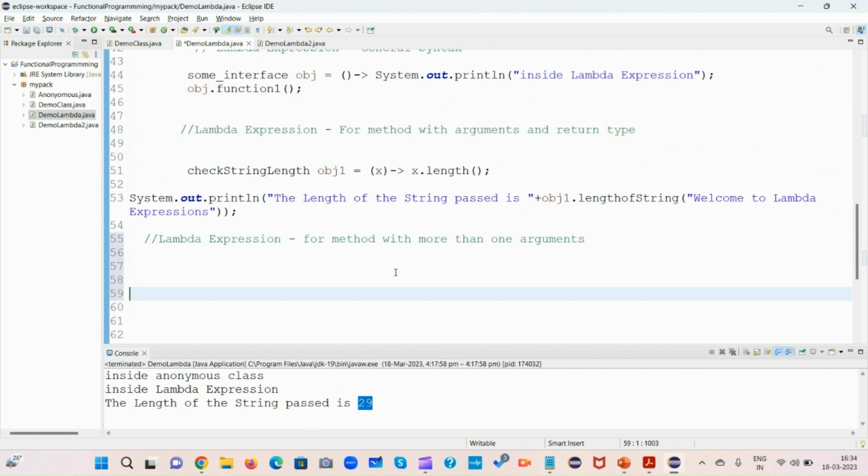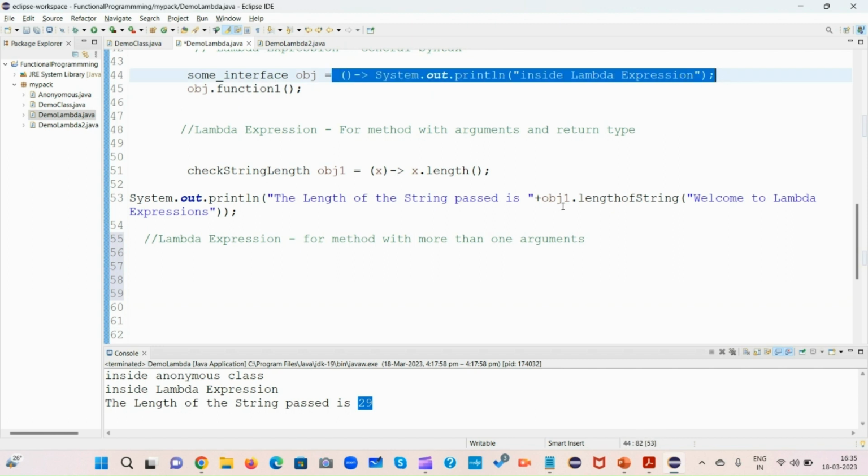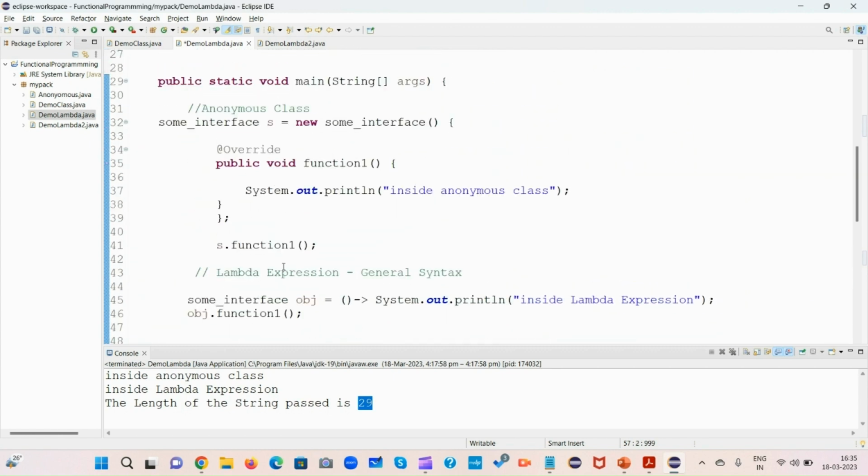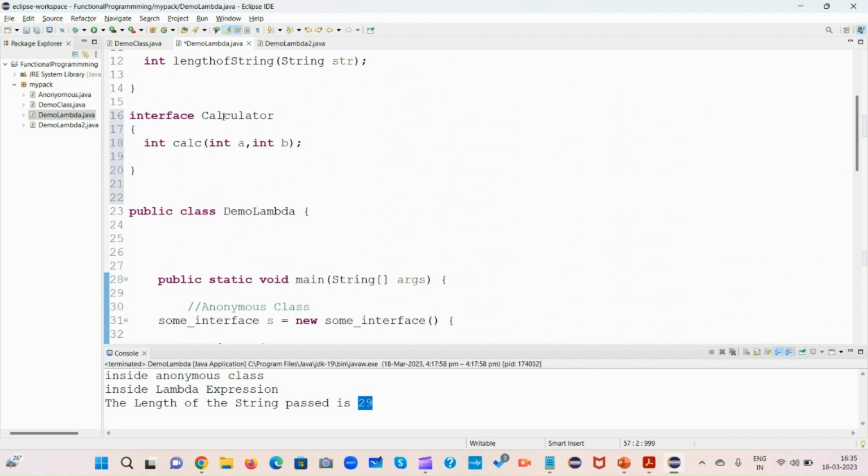So far we have seen how we can write a lambda expression for a case where our abstract method is taking no argument and returning nothing. Then we saw how we can rewrite the same expression for a function that takes one argument and returns something. Now let's talk about the third case, where our interface method is taking two arguments.